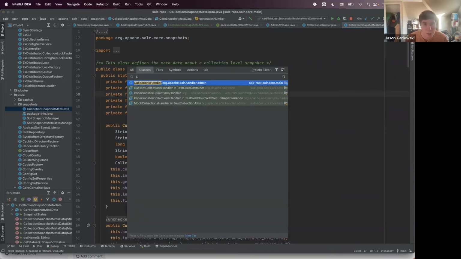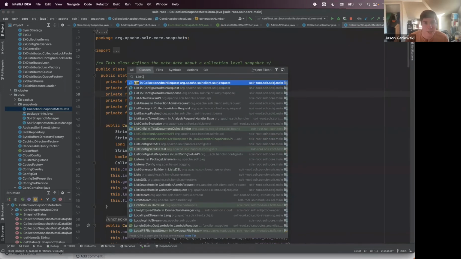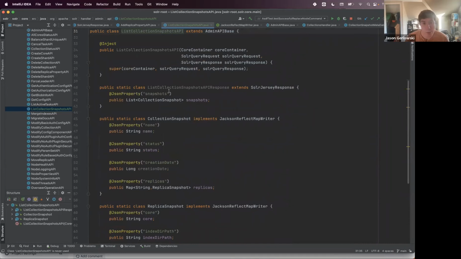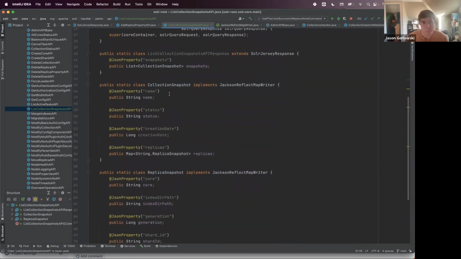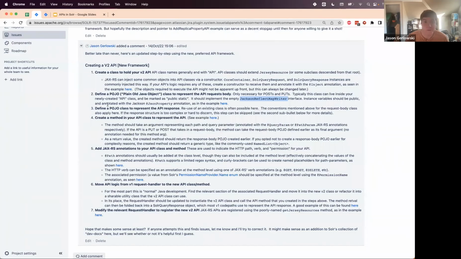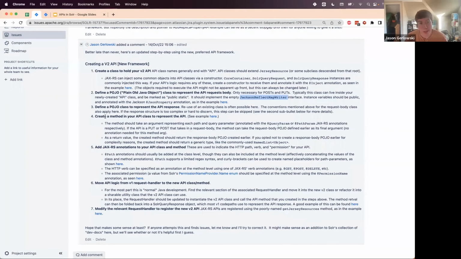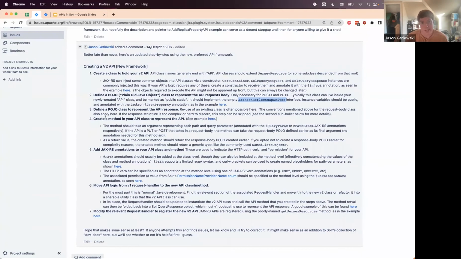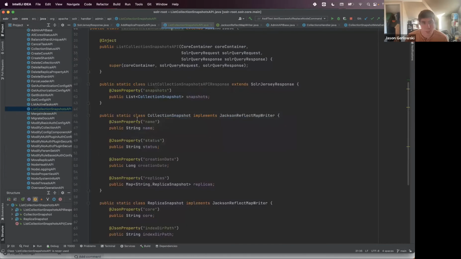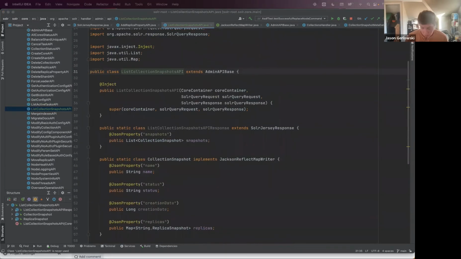Okay, so let's go back to the list collection snapshots API. We have our response body classes. That should be that step. So we've done 1, we've done 2, we've done 3. Now we need an actual method here to represent our API. And again, this should be using these objects that we created in steps 2 and 3. So this should be relatively simple.